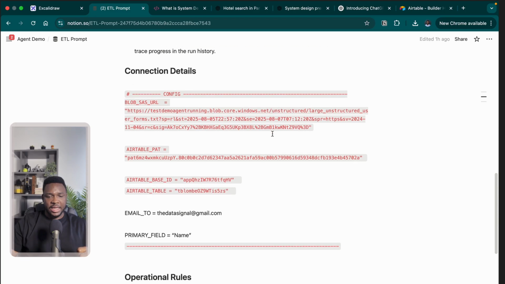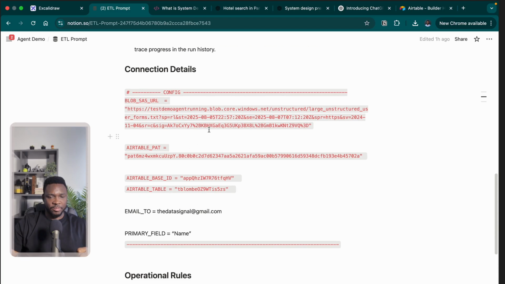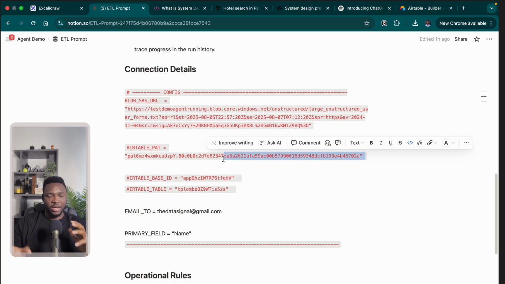And here you have my connection details. Like I told you, I'm going to provide the full SAS URL to my container. Within that, I have the file name, and it's able to extract all of this information from the full blob SAS URL. And for the Airtable personal access token I told you about, this is my personal access token, and this is the access token I'm going to be using to make the connection to my Airtable. And then the Airtable base ID.